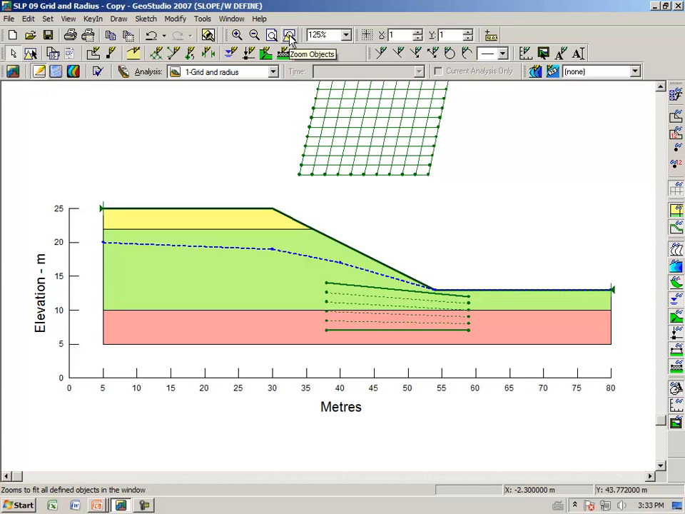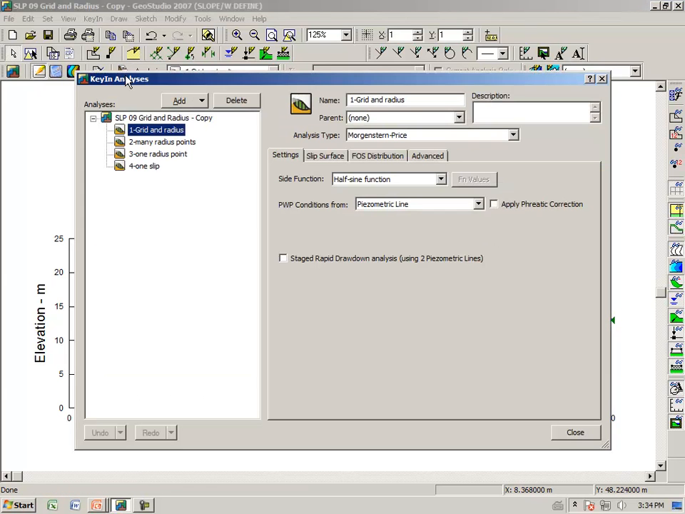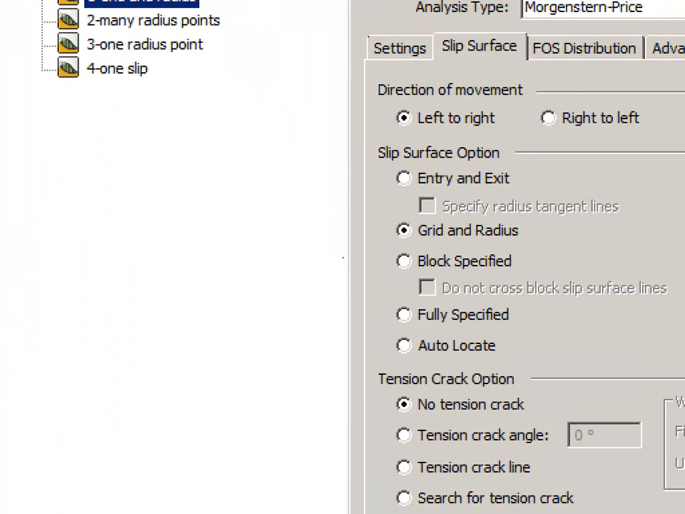Click the All Objects Zoom button. We should be in the Define mode. First of all, we need to go to the Key In Analysis dialog box. And it is in this dialog box that you select the method of specifying trial slip surfaces. As you can see, there's the enter-exit, grid and radius, block specified, fully specified, and so forth.